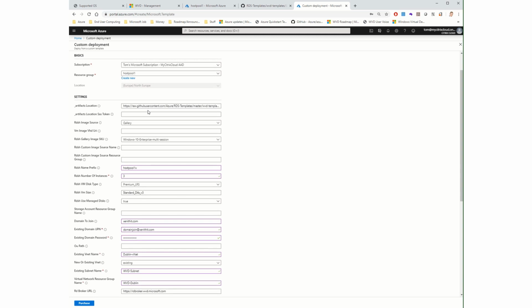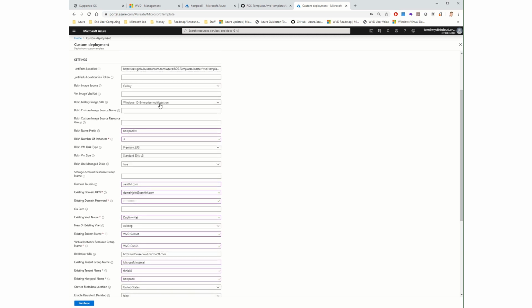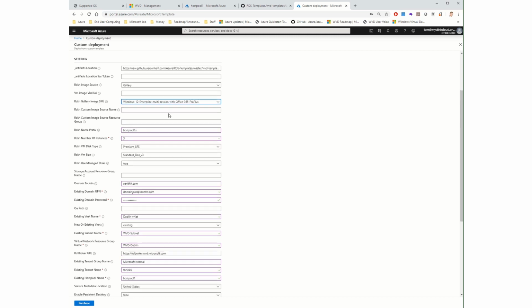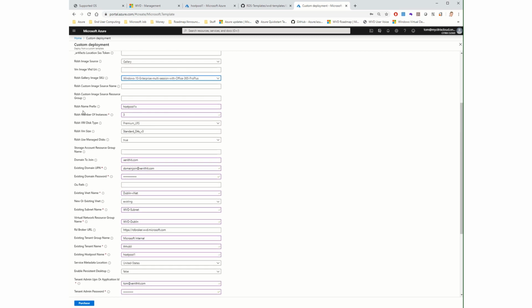The remaining questions are pretty standard, so you get to choose your image that you want. I'm going to choose Office 365 Pro Plus with Windows 10 multi-session. And then the next thing that's important is the RDSH name prefix. This is the name of the virtual machines that will be created. The thing to note here is this needs to be unique. If this is exactly the same as the existing session host, then this will fail. So make sure you modify this to be unique.